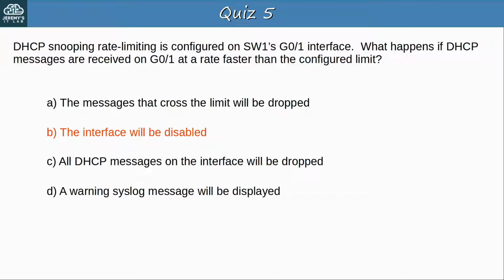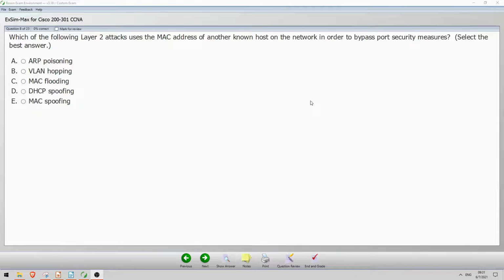Now let's take a look at a bonus question from Boson Software's ExSim for CCNA. Okay, here's today's Boson ExSim practice question. Which of the following Layer 2 attacks uses the MAC address of another known host on the network in order to bypass port security measures? Select the best answer. So there are 5 choices: ARP poisoning, VLAN hopping, MAC flooding, DHCP spoofing, and MAC spoofing. I haven't actually explained all of these attack types yet. However, you should be able to answer this question. So pause the video now to select the correct answer.